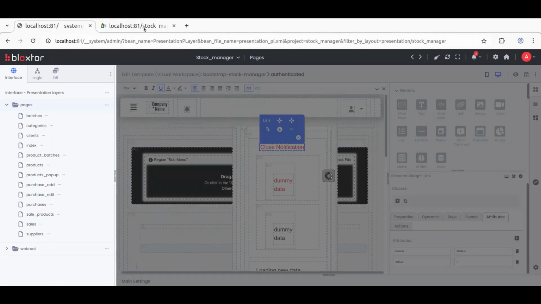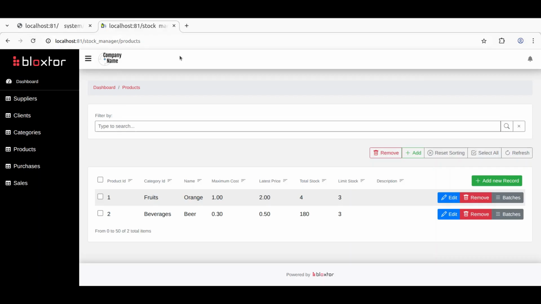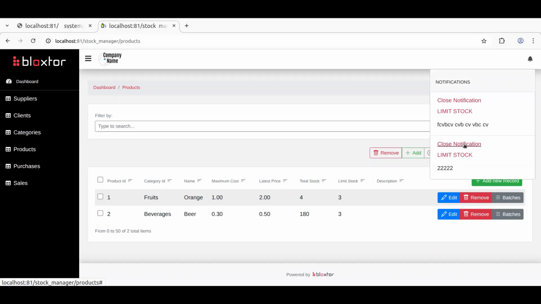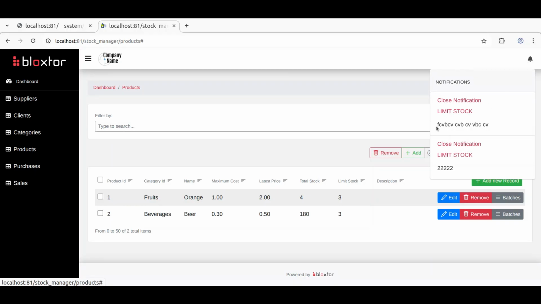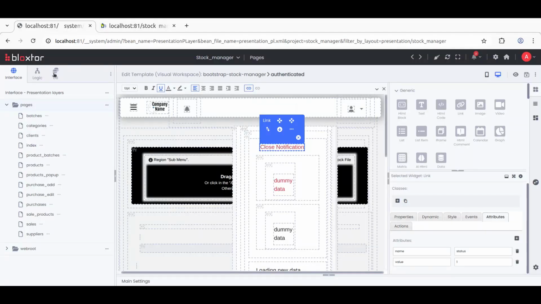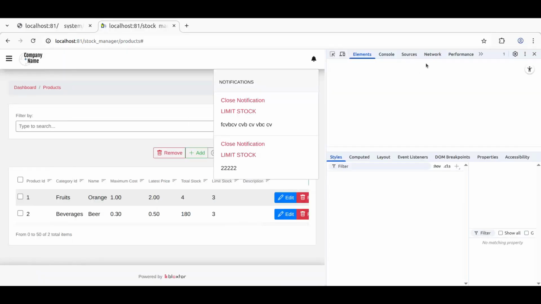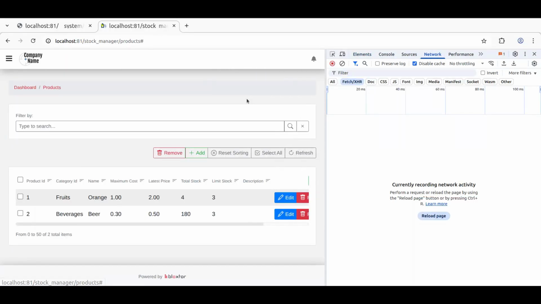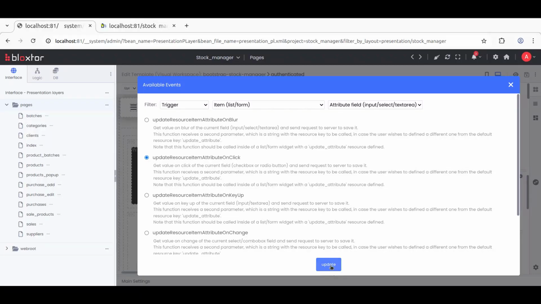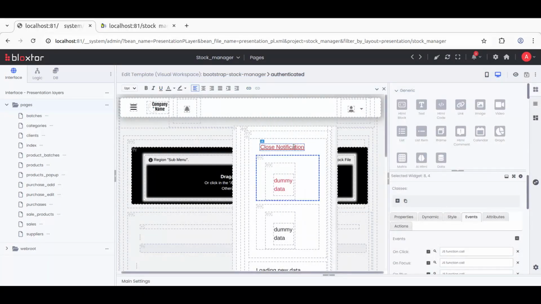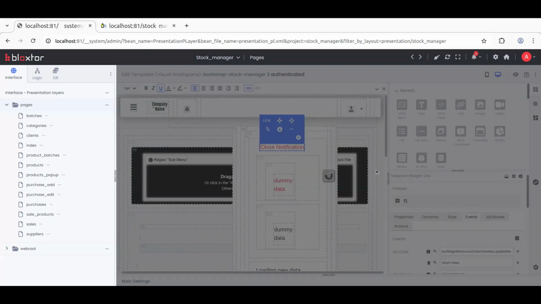So when we save this and refresh, we can see that now we have our close icons, and when I click close, it closes this. And if I refresh this again, it should not show. So let's see if it is executing this correctly or not. Let's inspect, go to the network, and when I click close notification, it's not doing anything. Okay, so let's be sure. That event was not saved.